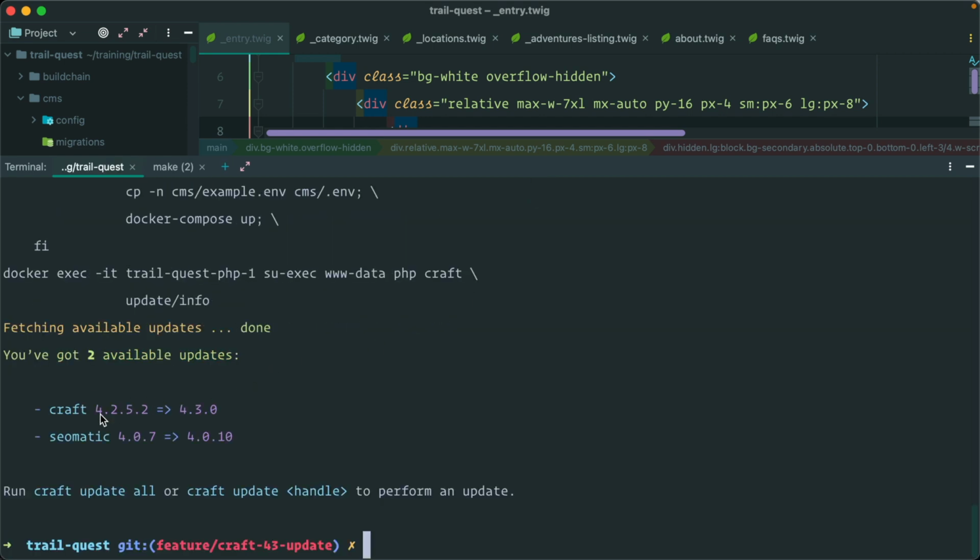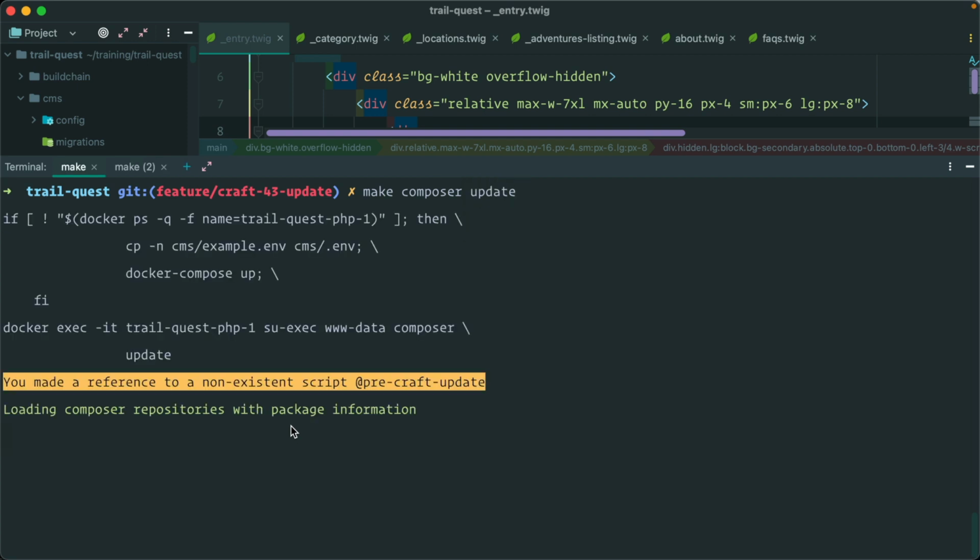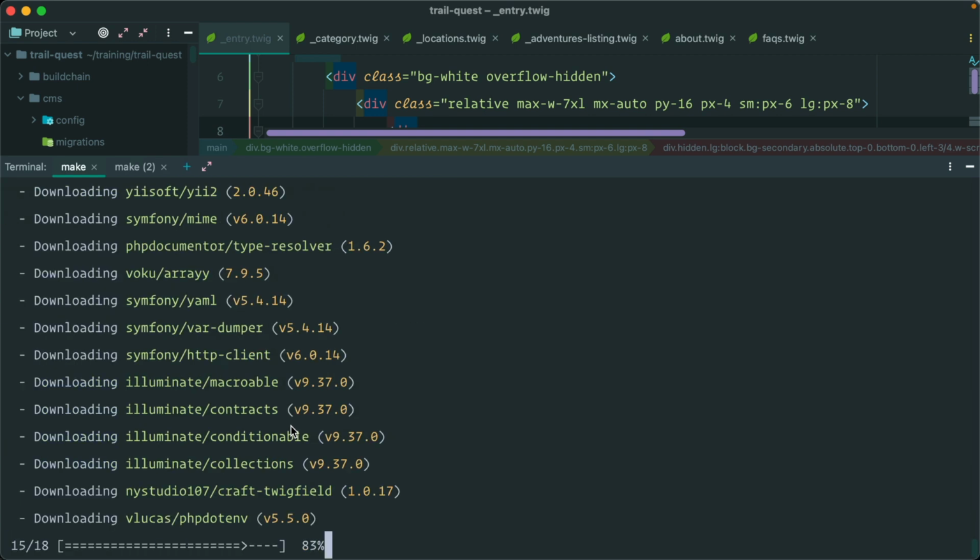And you can see that we're going from 4.2.5.2 to 4.3.0. And I have an SEOmatic update there as well. When I run my updates, I don't use the Craft updater. I just use Composer and then run the migration command in the Craft console. So I'll do make composer update, and we'll get the updated packages.